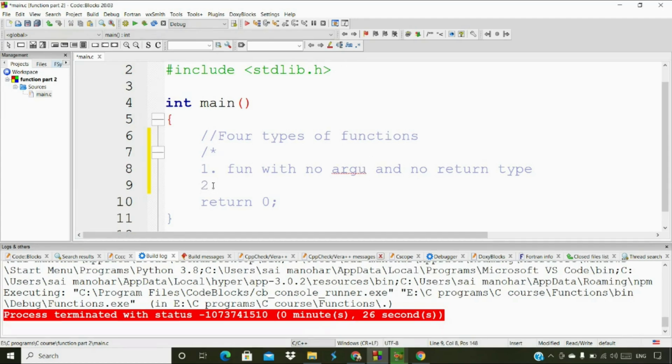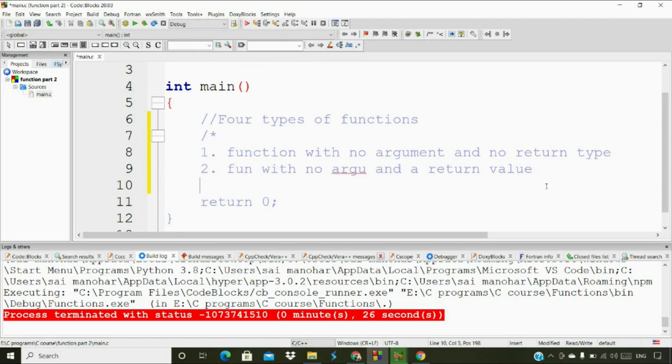And then the second one. Let me write the full form as well, at least for one point. Function with no argument and no return type. What is the second type? Function with no argument and a return type. We have a return value here. But when it comes to the first type, we don't have a return type, and we don't have a function argument either.